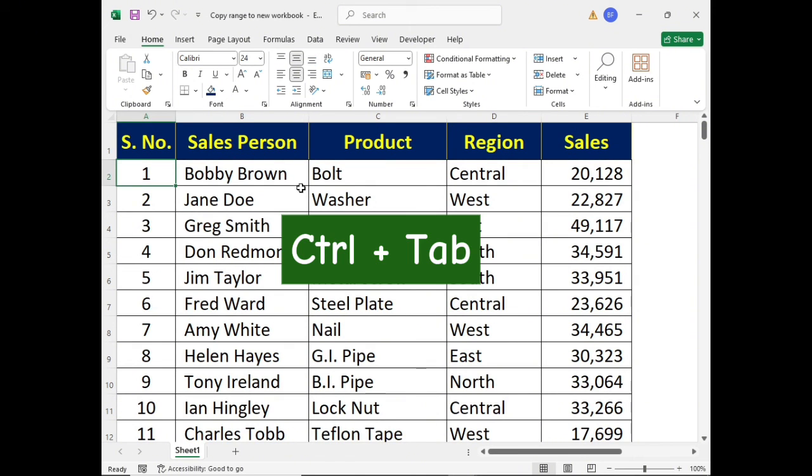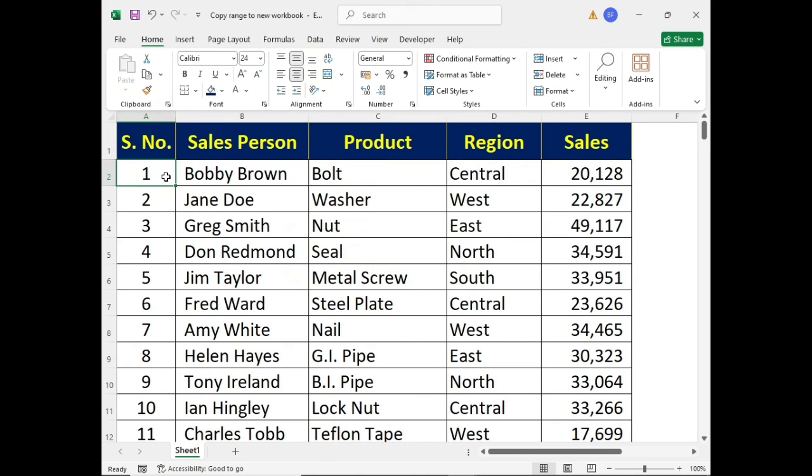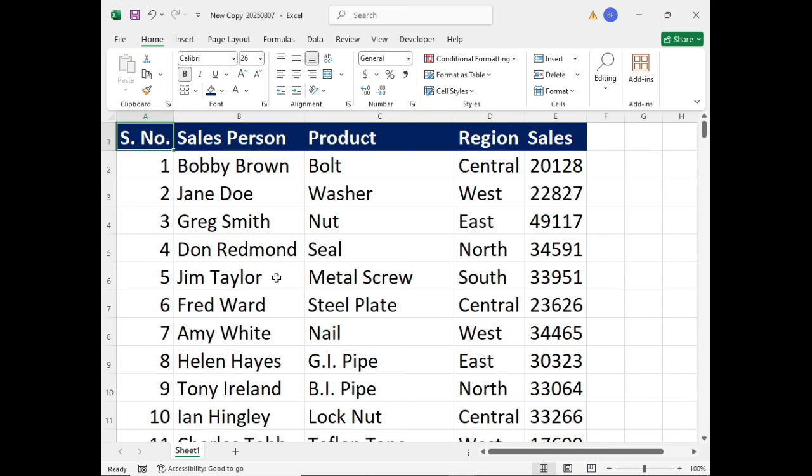This is the new workbook, and this is the original workbook. The file name for this one is copy range to new workbook, and the file name for this one is new copy, and if you can see it, 2025 08 August 07. That's how you copy the range from the old workbook to a new workbook, created by using the VBA macro.